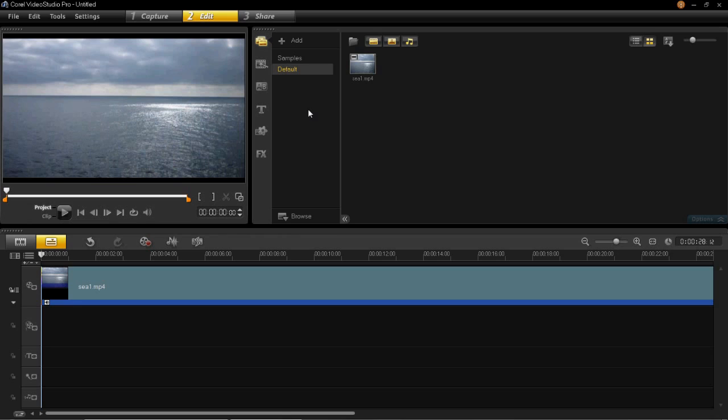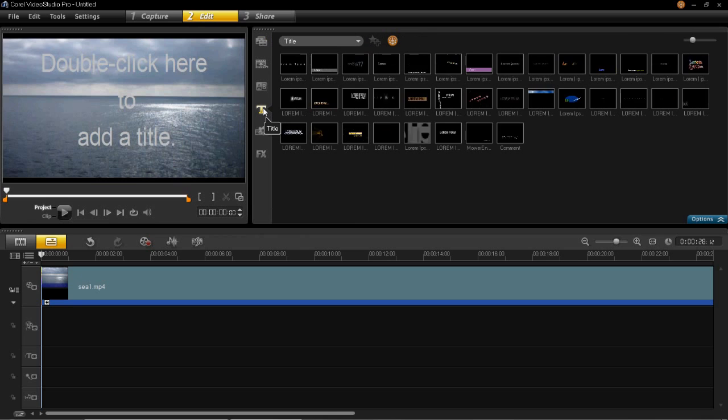So the first step to inserting a title to your project is to click on the title button. Now to do this, it's the middle one here on the list. So you need to left click on that, and then you'll see there is a whole load of default titles. Now you can use these and edit them, or you can create your own from scratch. So firstly I'm going to show you how to edit default titles.